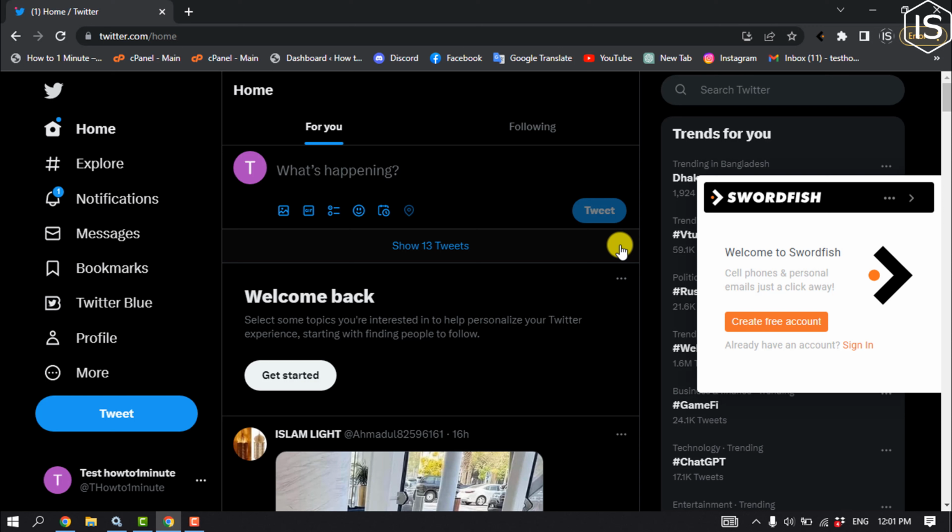So follow these 3 methods to find an email address on Twitter.